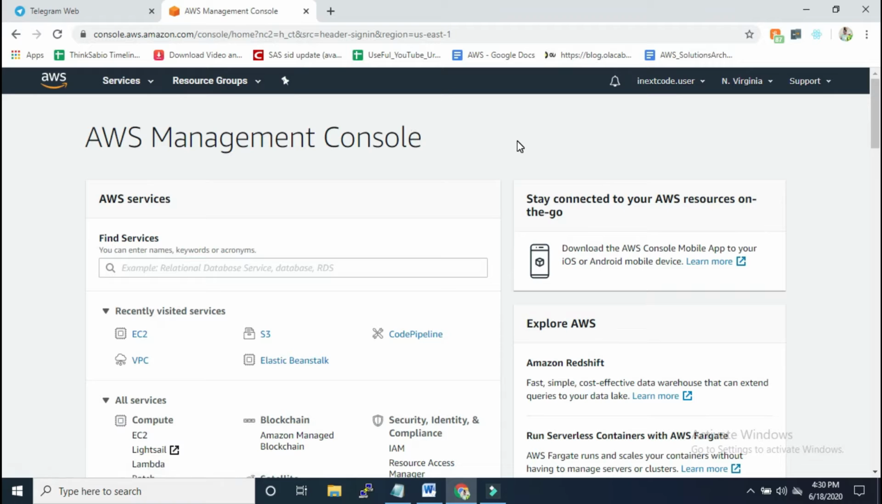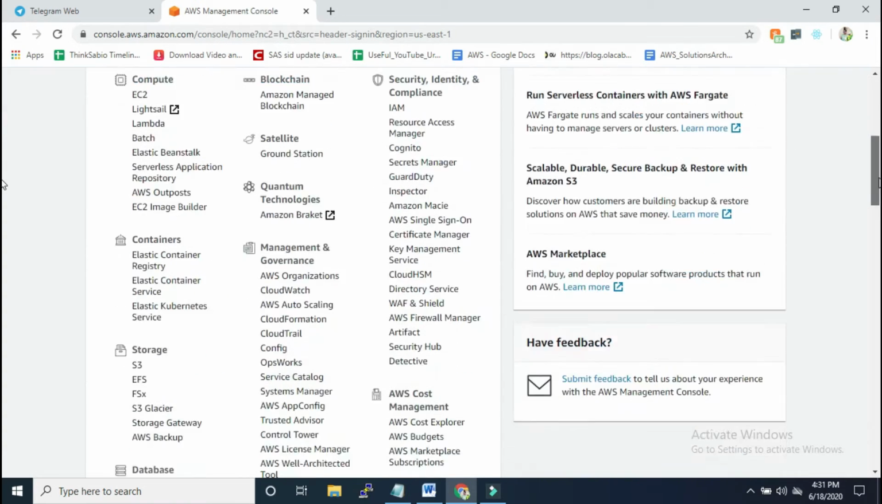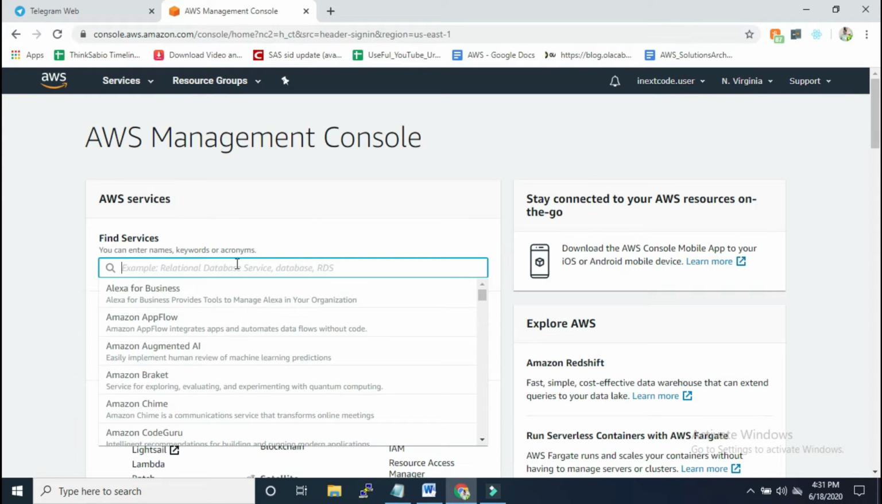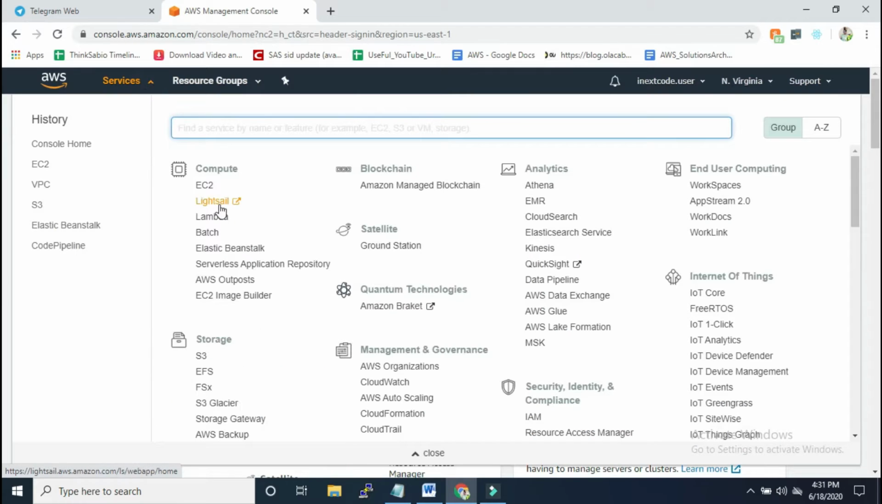Once you log in to the AWS console, you will get this page. This is called the management console page. Here you can search the recently used tools, or you can go to the services, where you can find all the services provided by AWS, grouped by category.